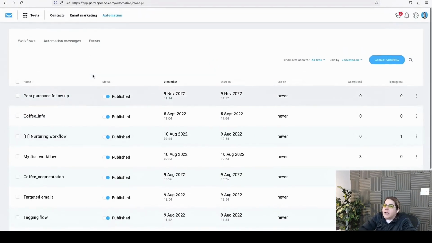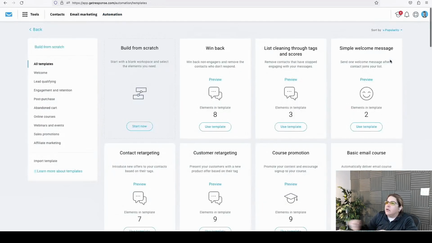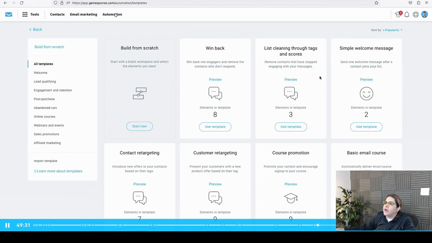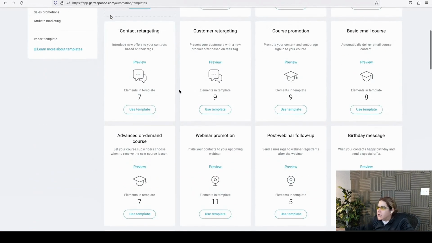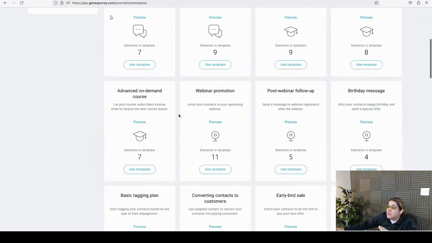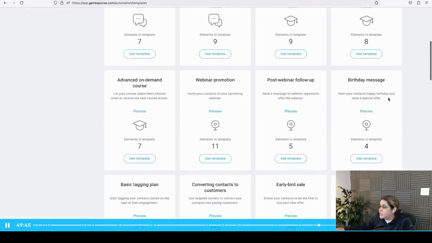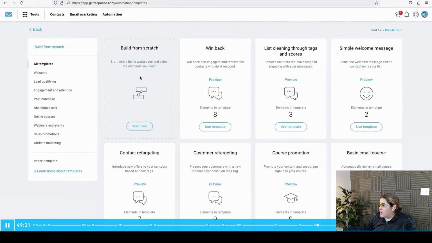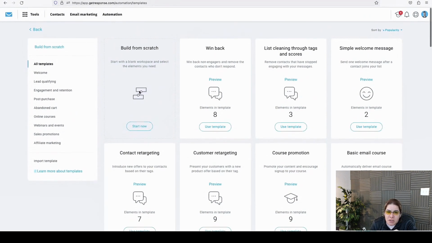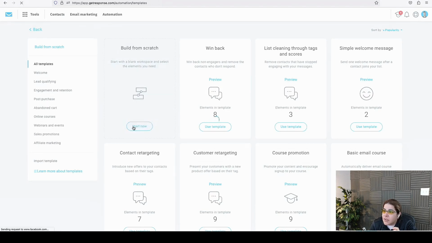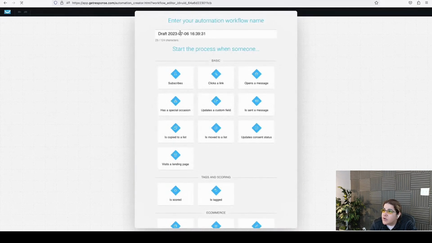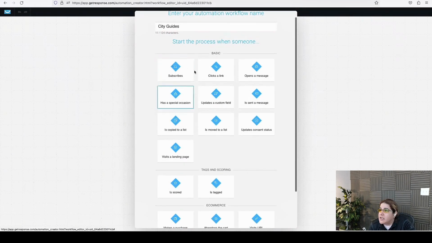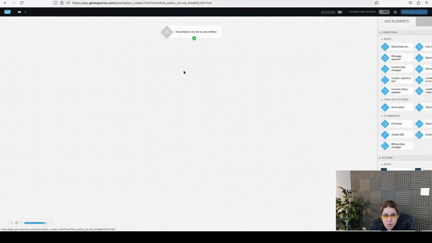We have on the screen several types of workflows that they have, like customer retargeting, course promotion, basic email course, advanced on-demand course, webinar promotion, post-webinar follow-up, birthday message, basic tagging plan, converting contacts to customers, early bird sale, or you can also build your workflow from scratch, and it is drag and drop. Every one of the boxes in the elements of the workflow can be selected, dragged and dropped onto the screen, and you can connect them easily.